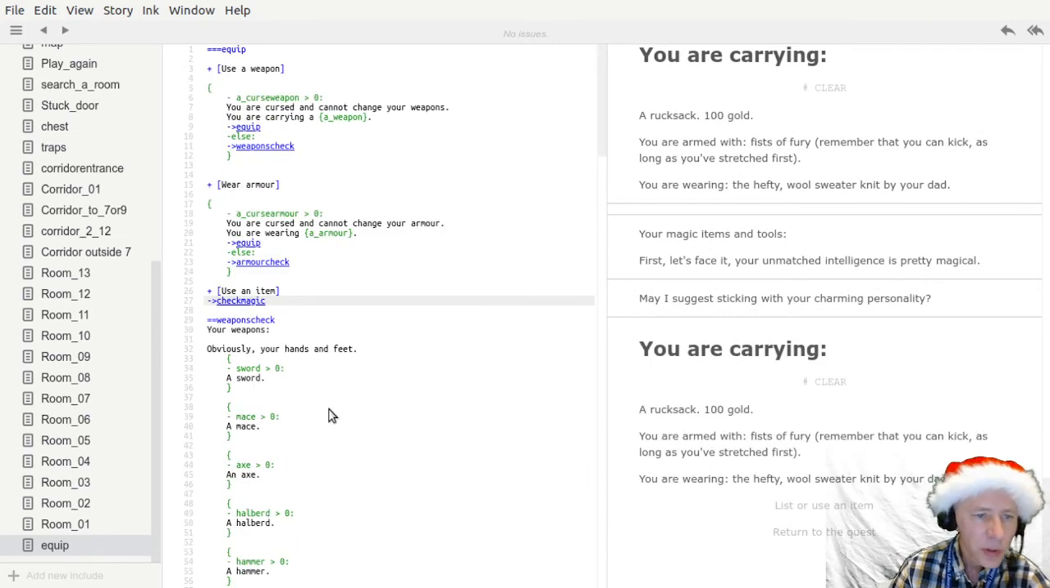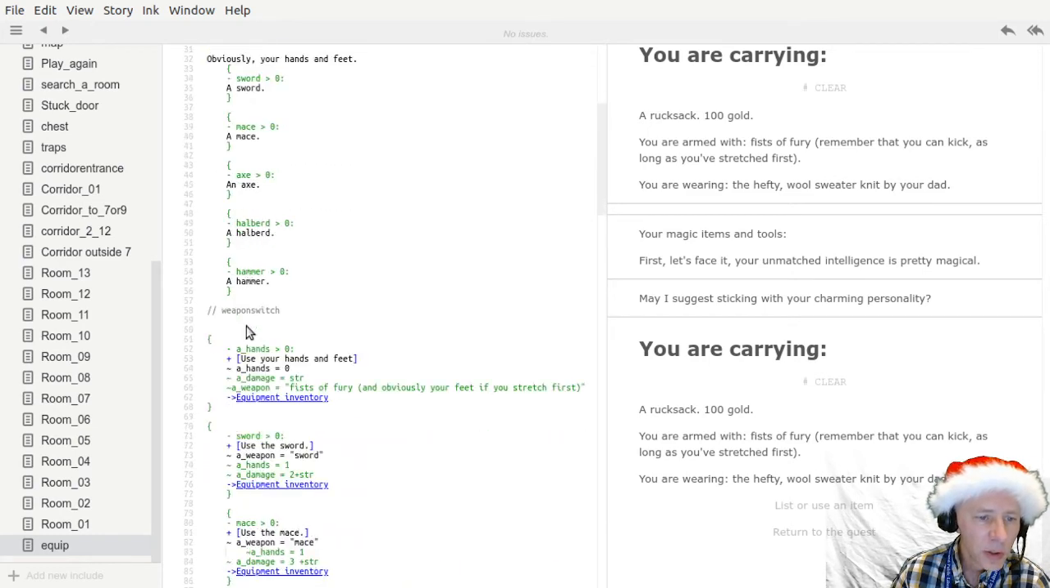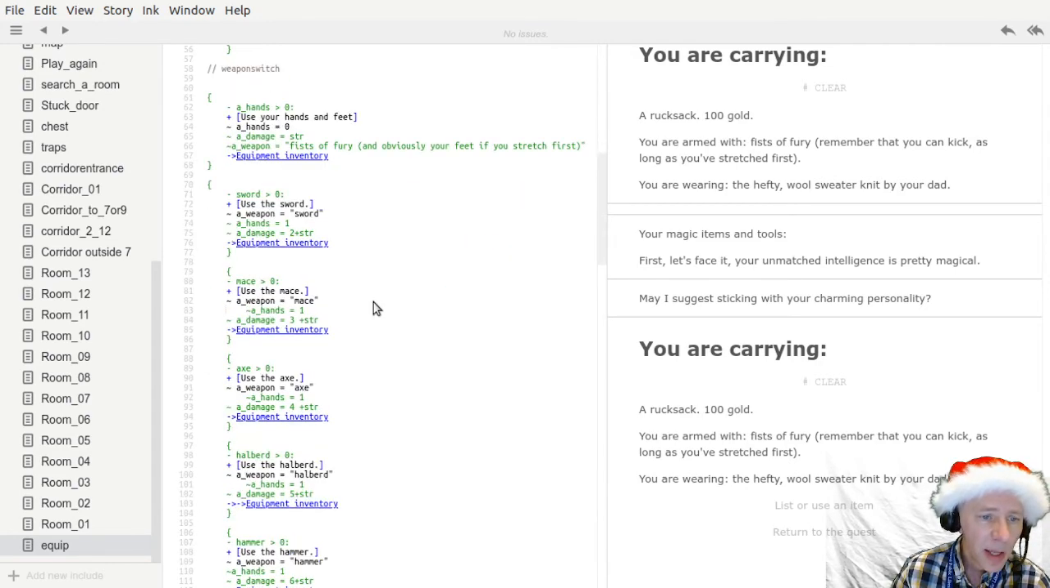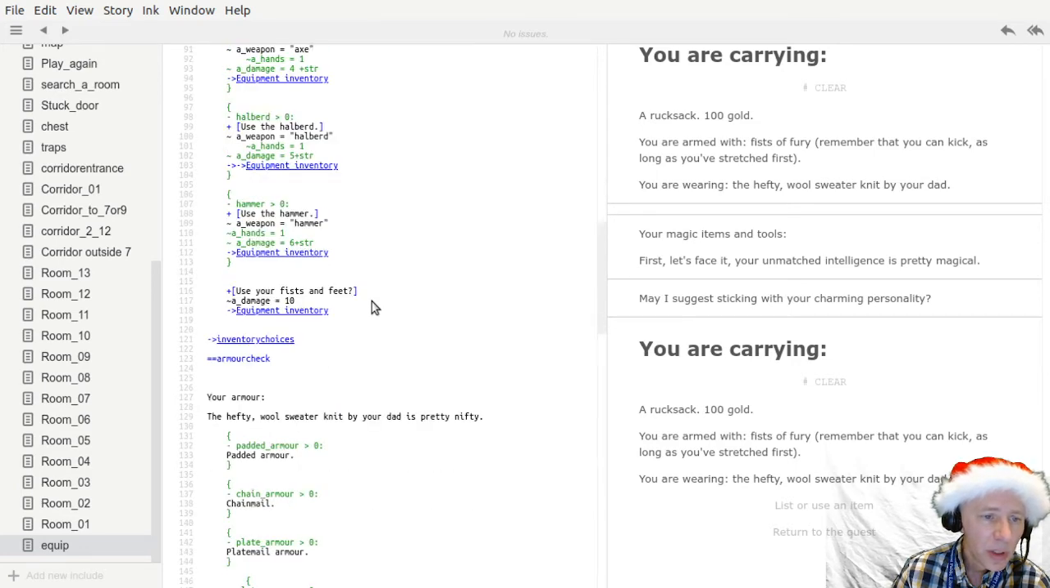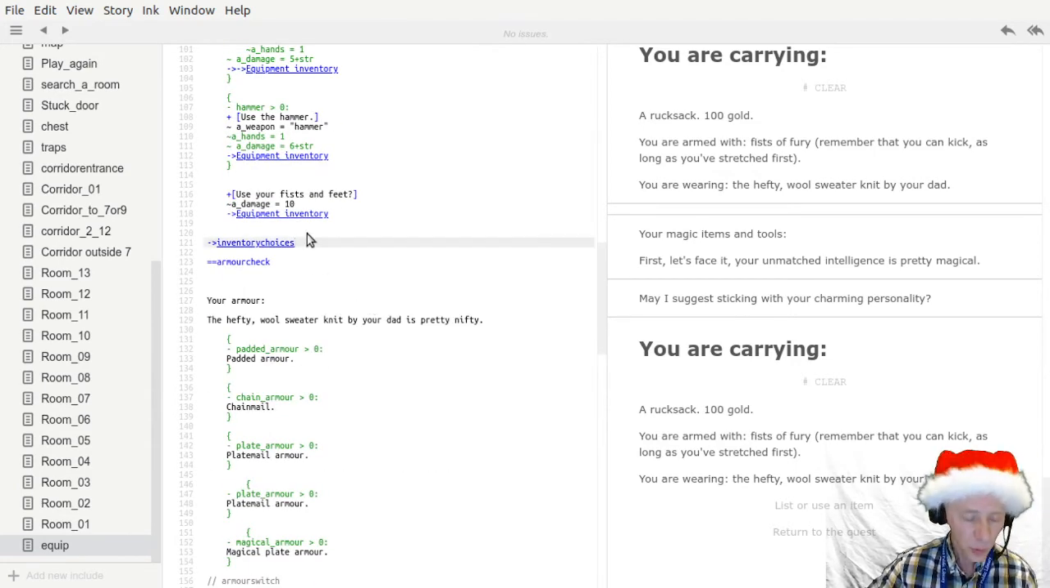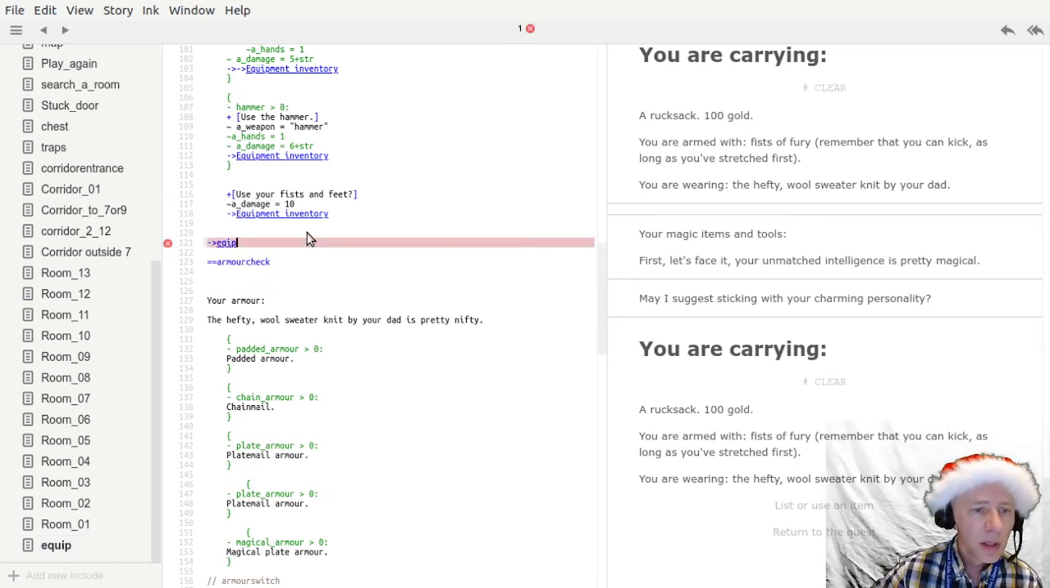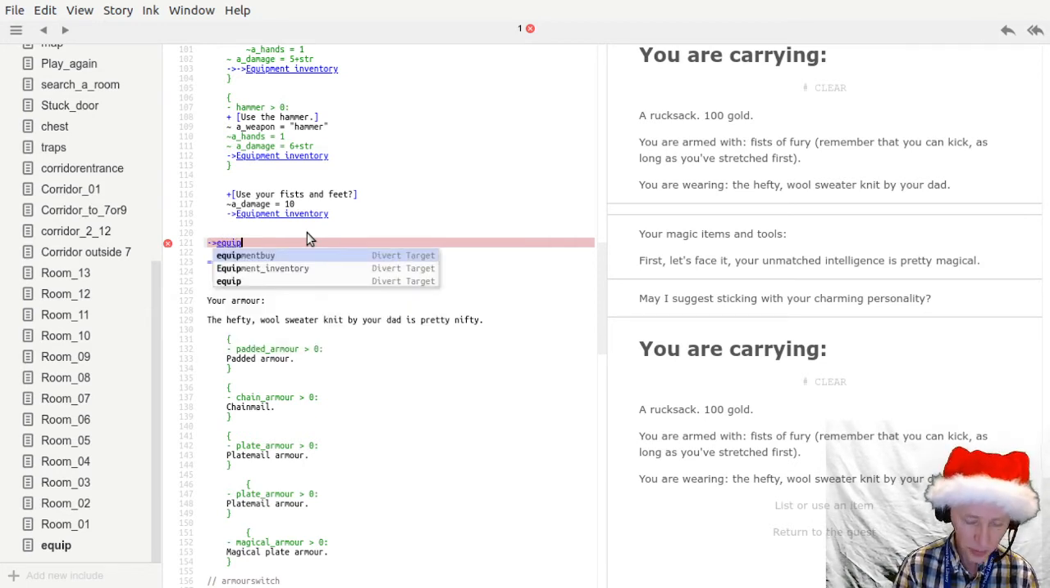So I think what I'm going to do is look at this here. After weapons check, it looks at all the variables to see what isn't equal to 0. If something equals 1, it means you have it; 0 means you don't. So if it's greater than 0, it's going to tell you that you have these things. Then it goes to weapon switch and allows you to equip the weapon, and then it goes to inventory choices. So actually I'm going to have it go back to equip, and then I'm going to show you something else. Equip.